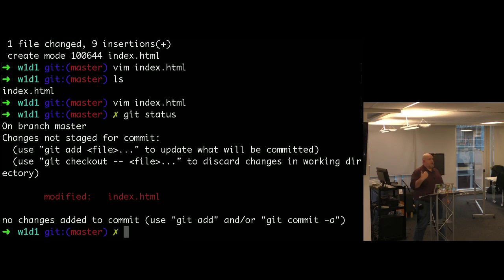Git status is going to tell me now something a little bit different. Git status is going to tell me that that file has been modified because Git knows what it looked like at the last commit, and now it's different. So all it's telling me is, hey, that file's been modified. I might not be done with it yet.